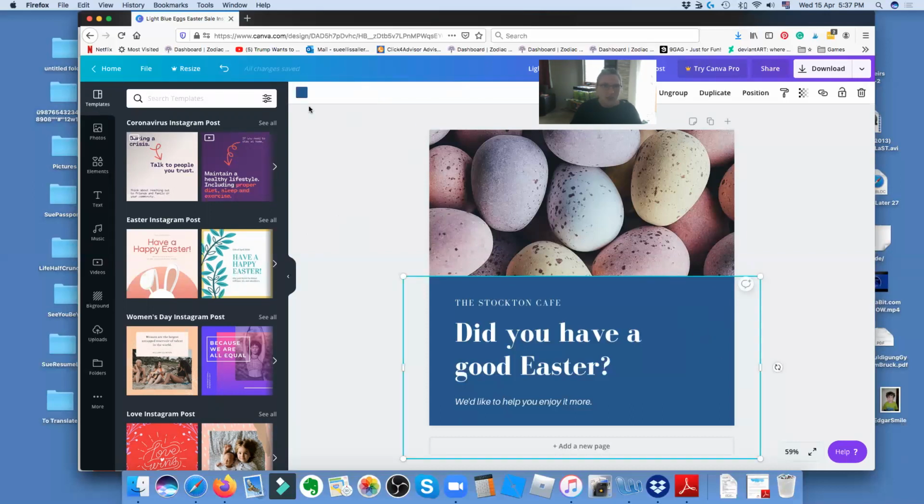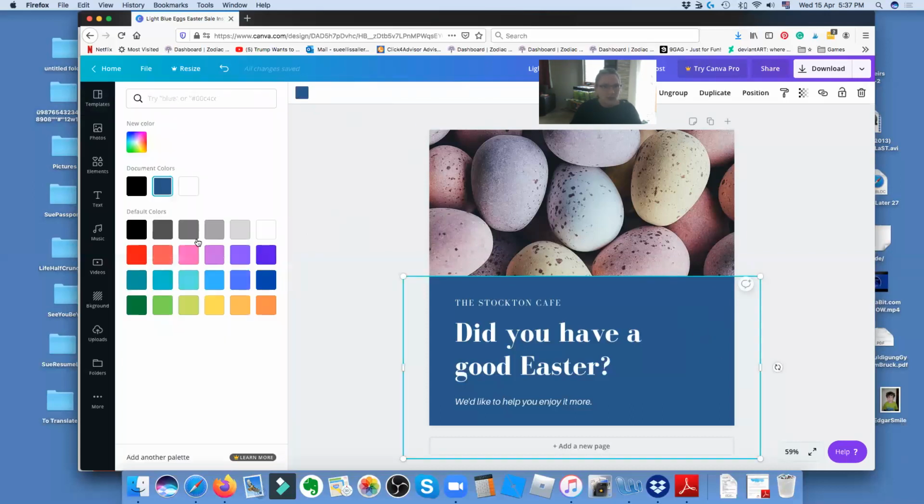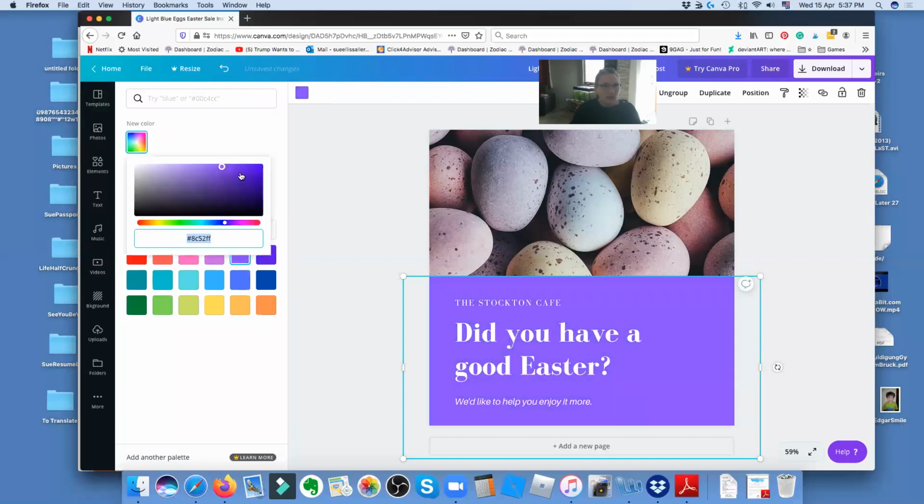I want to change that to this purpley color. Okay, so I'm going to go into purple. And then I'm going to do a nicer one, yeah, there we go.